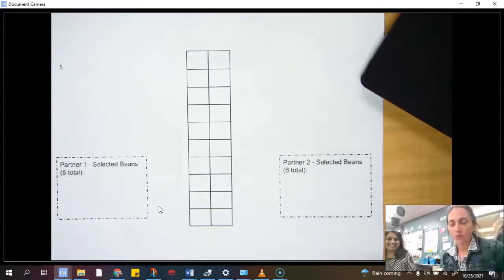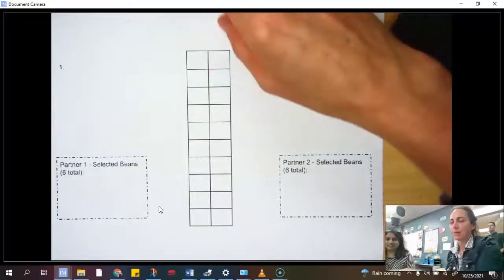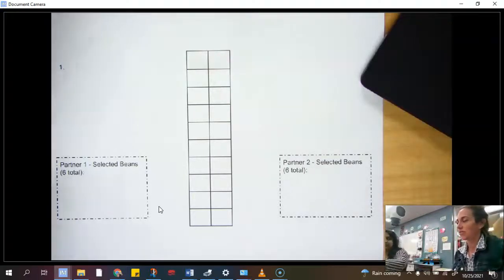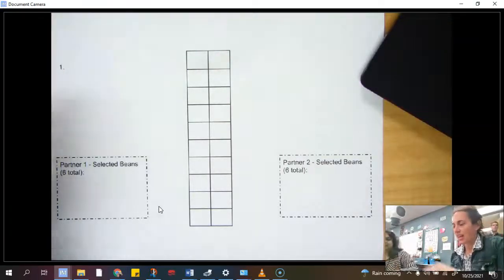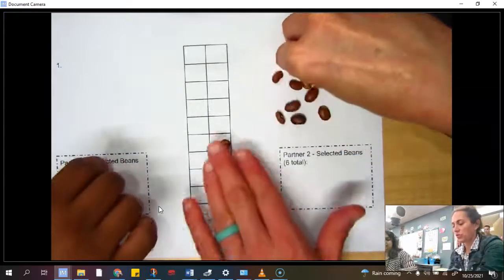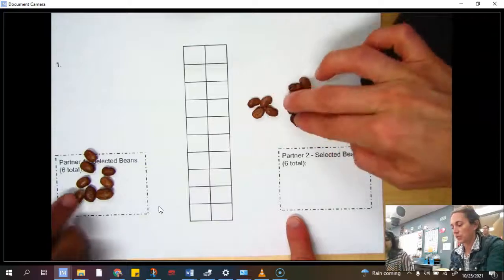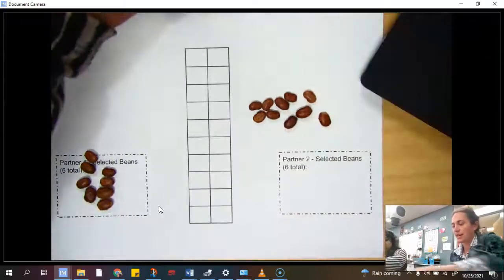Yep. All right, so the first thing you're going to do is you are going to randomly select 10 beans. Don't look, just randomly select 10 beans. And you can use this paper as a template. If you need a little bit more space, use your table. But we're going to do everything on this template so you guys can see what we're doing. 2, 4, 6, 8, 10. So I got my 10.